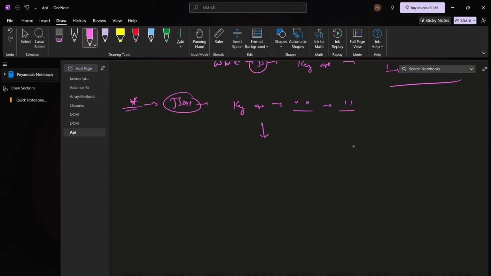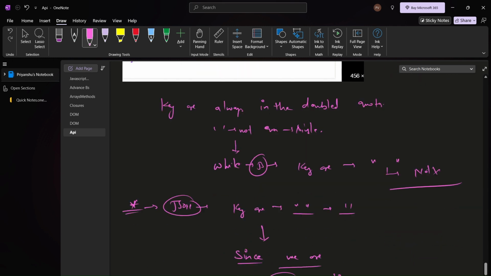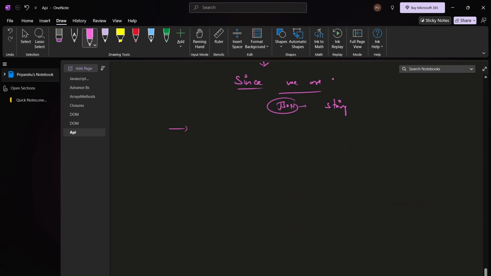Now we are seeing that this JSON data is in string form. Look, JSON data is, in a way, a string. So we cannot use the dot operator just like with a JavaScript object.